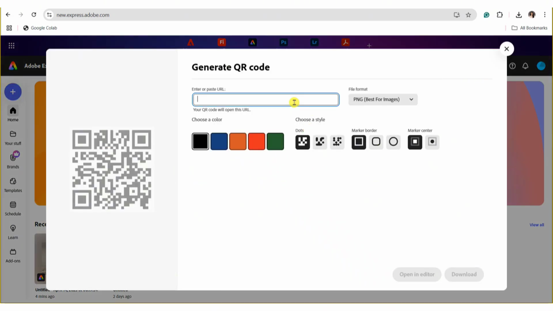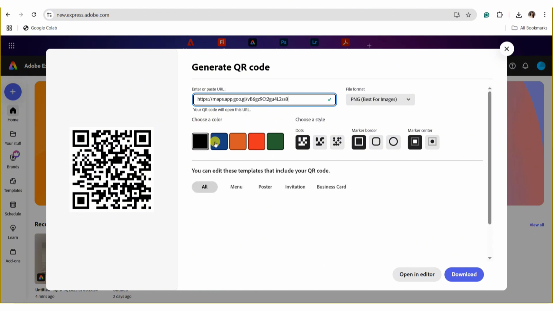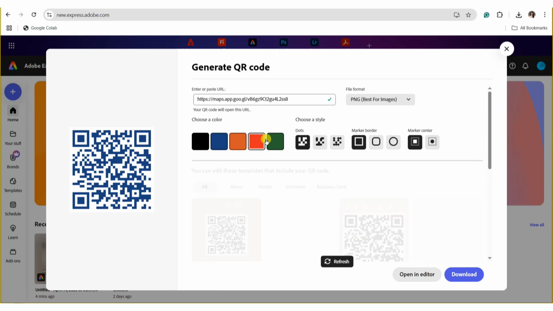In here, I'll need to place the link of my current location and then I'll be able to select the color of the QR code along with the style of the dots, marker border, and marker center.